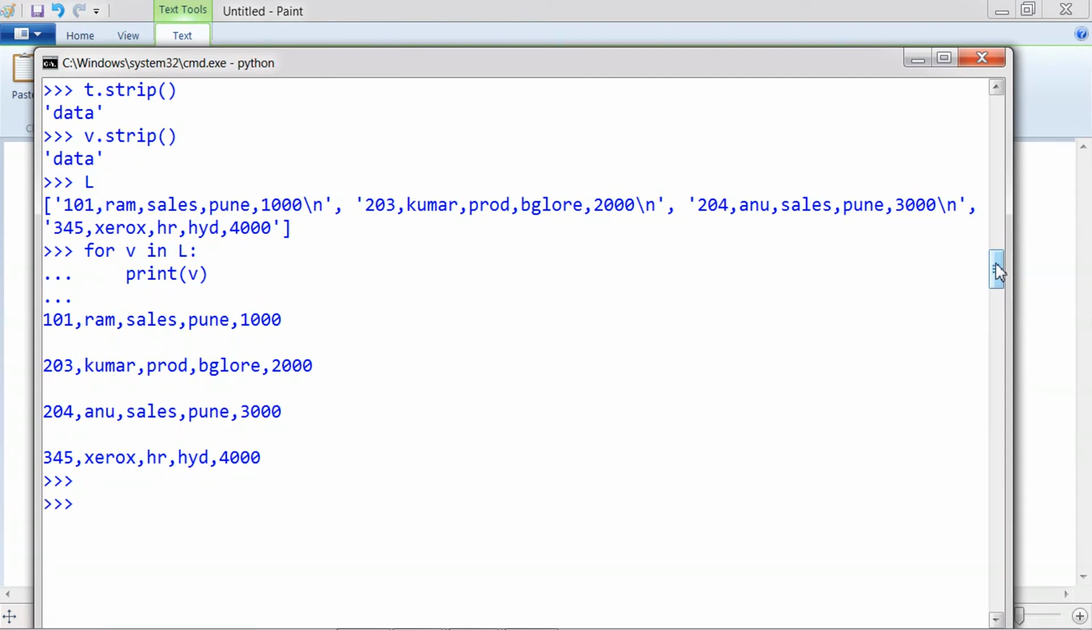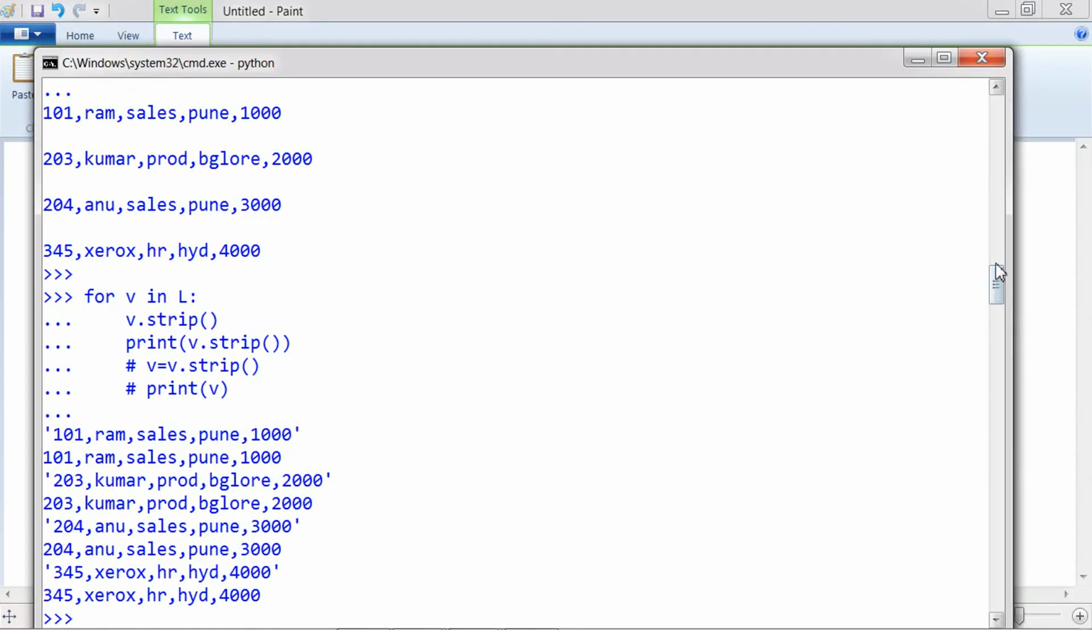How to remove this? For variable in list, we can use the string handling concept, v.strip. Just put strip with open and close brackets. Line ends with v.strip, it will only be a runtime operation. Either you can print v.strip directly, but this will not update the original string. We can print like this, or else we can initialize v equal to v.strip, initializing to a local variable. Then we can print v. It will print the line. Now see the output difference.